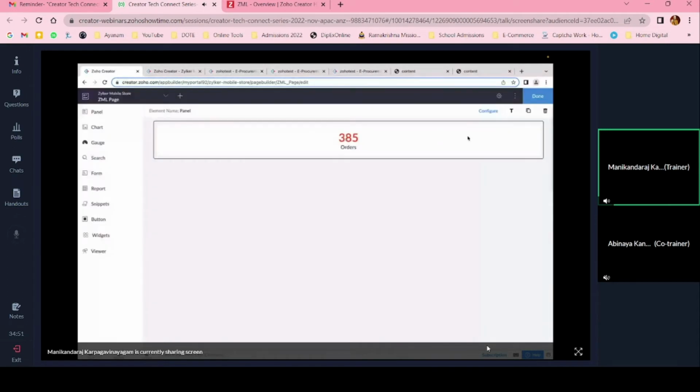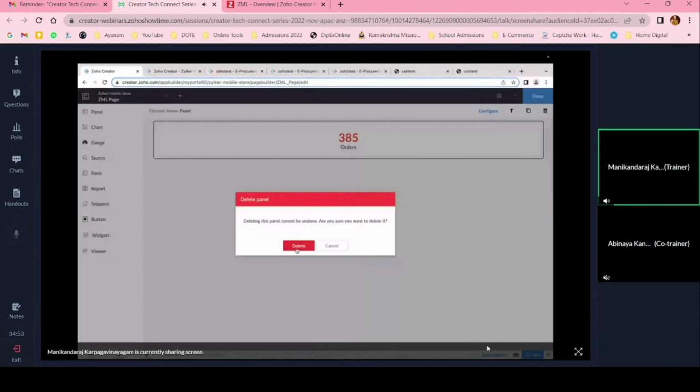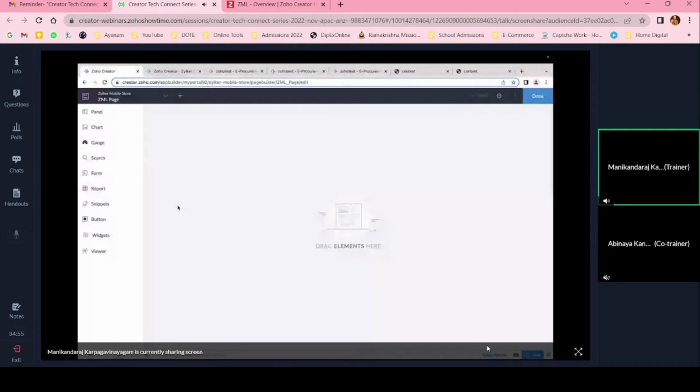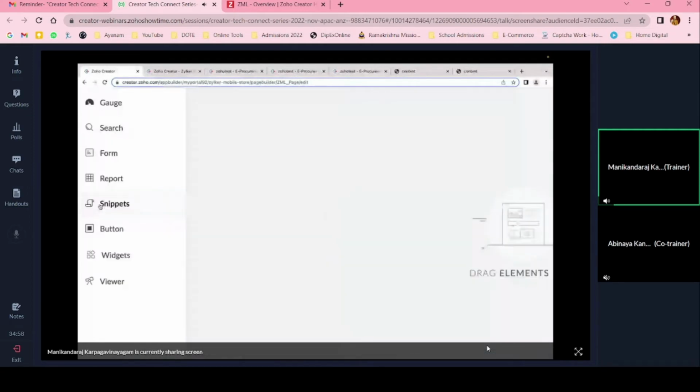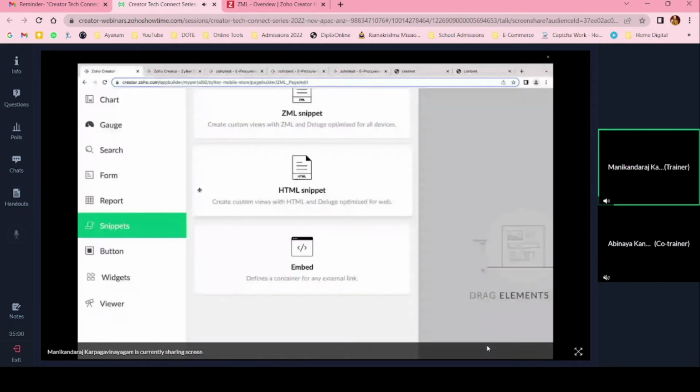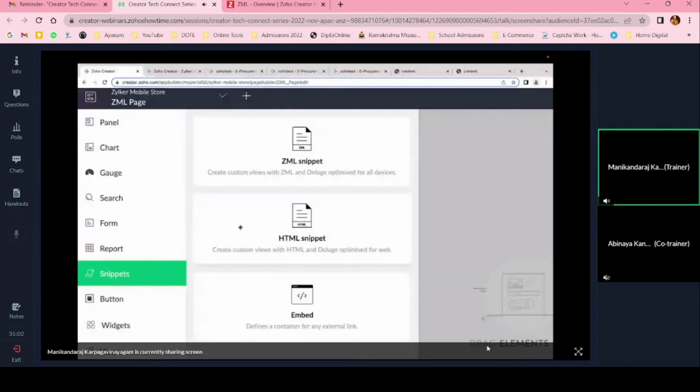Or if you would like to have a complete customization, if you want to do it from scratch, you have something called snippets. Click on snippets, and under snippets you have ZML snippet, HTML snippet, and embed. The ZML snippet, as it says, helps you create custom views with ZML and deluge. It is optimized for all the devices. So here is where we talk about the nativity. And the HTML snippet, as it says, creates custom views with HTML and deluge, optimized only for web application.